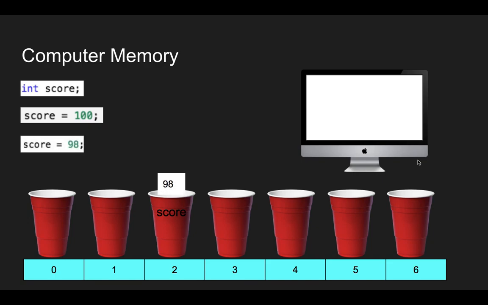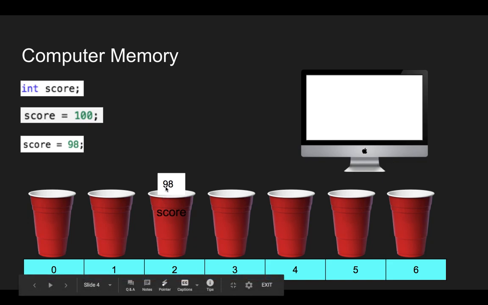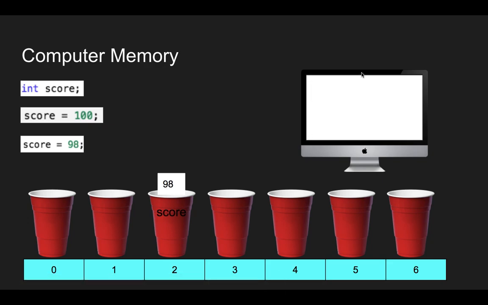And then finally, here I changed score to 98. So you can see that score got changed to 98. In Java, if I want to see something on the screen, there are lots of ways to do output, but a simple way is System.out.println. So if I print out, and I put score here, now you will actually see 98 show up on your computer screen. And that is how the computer memory works.